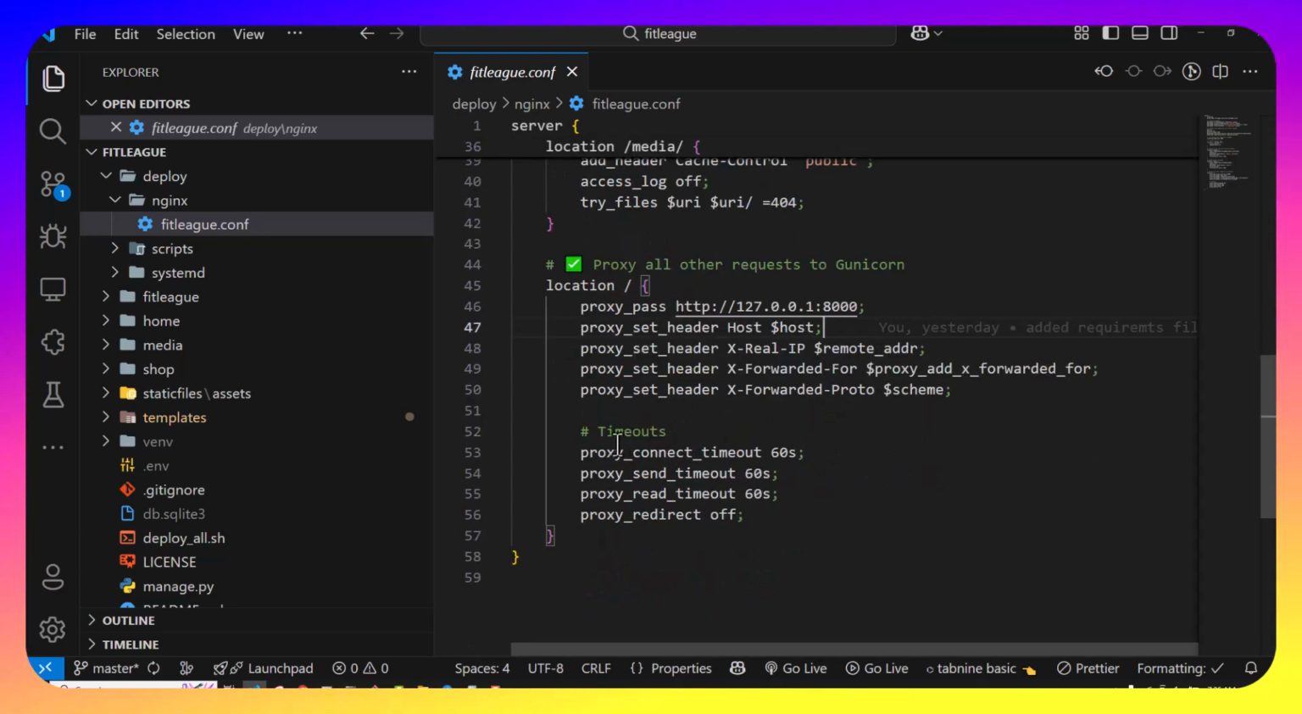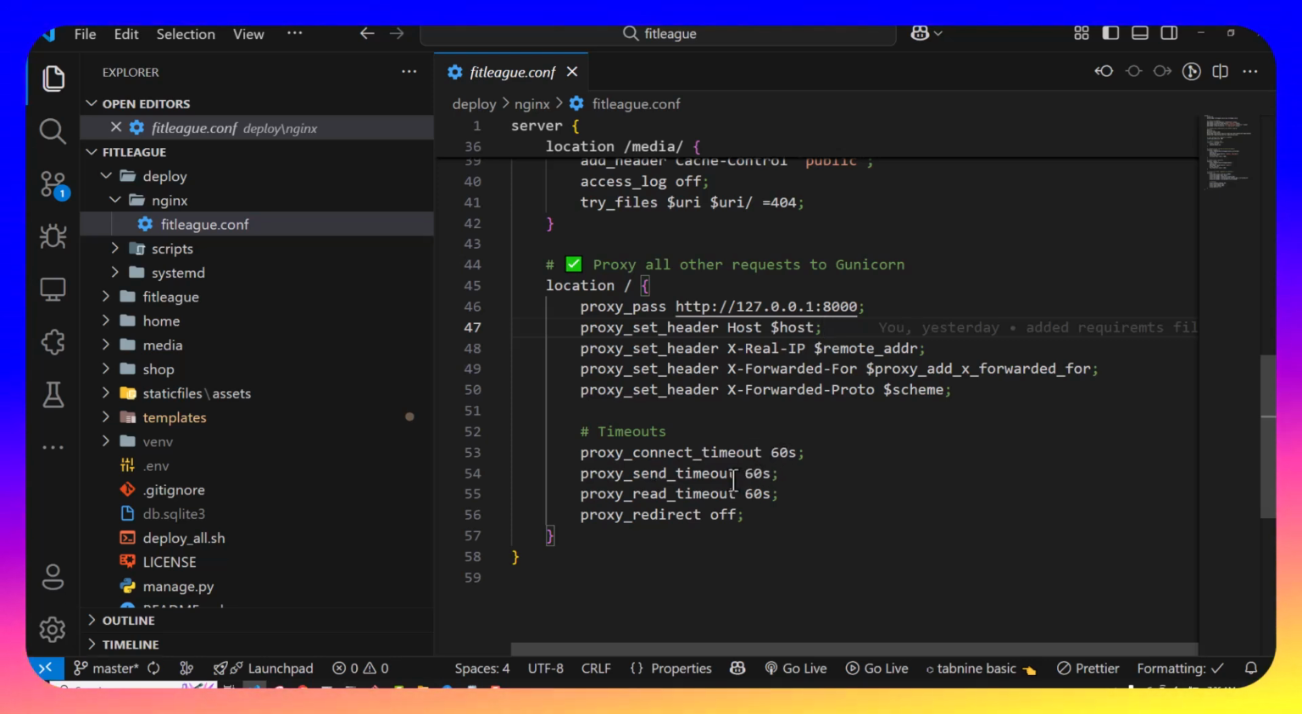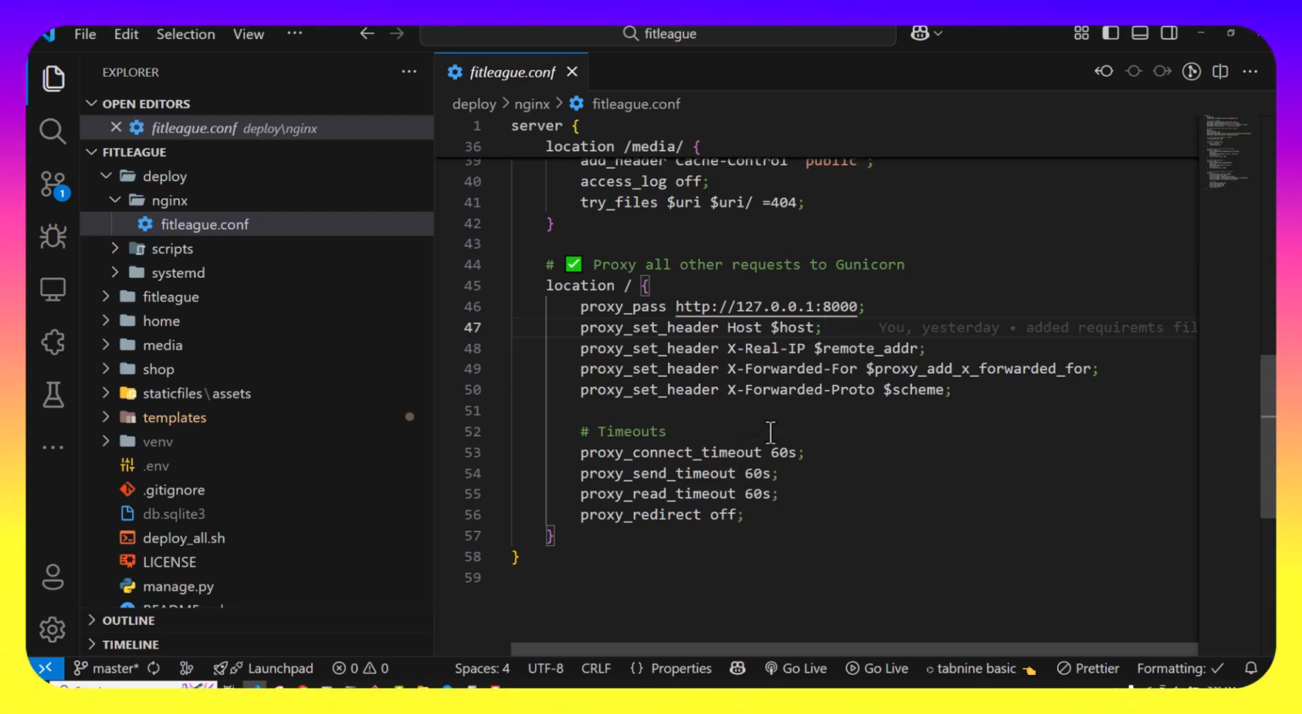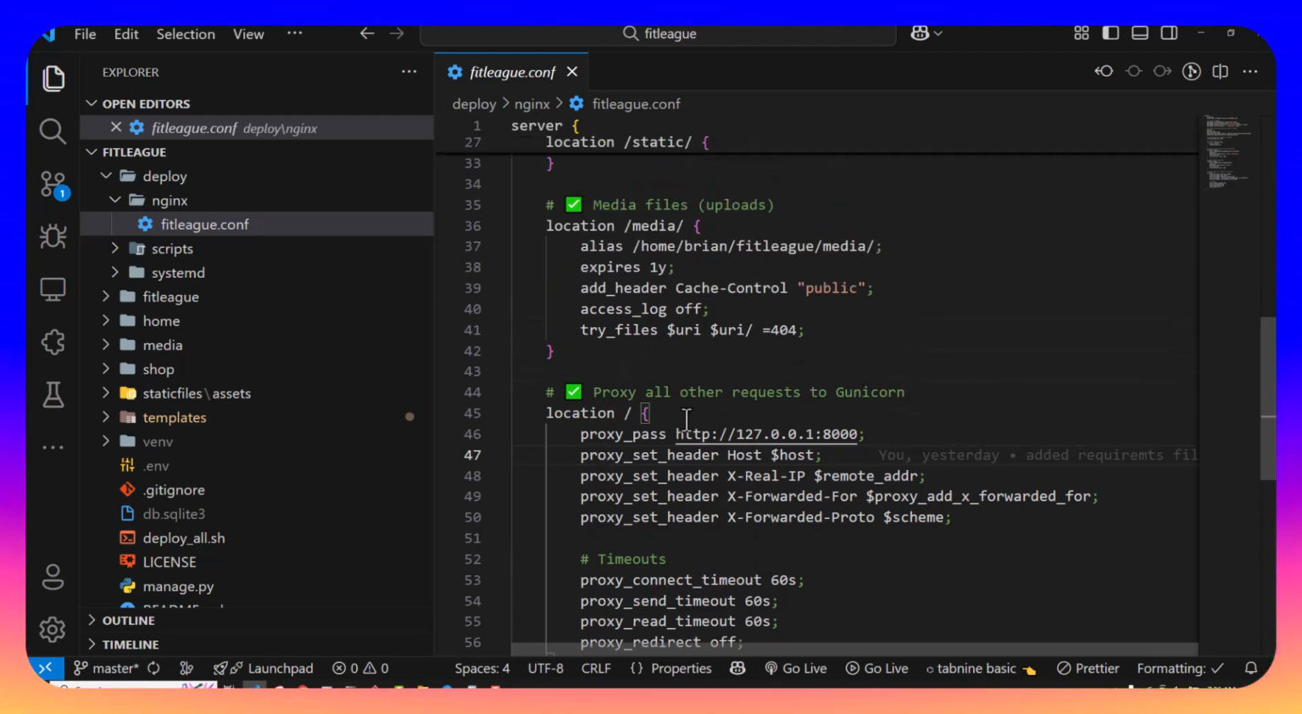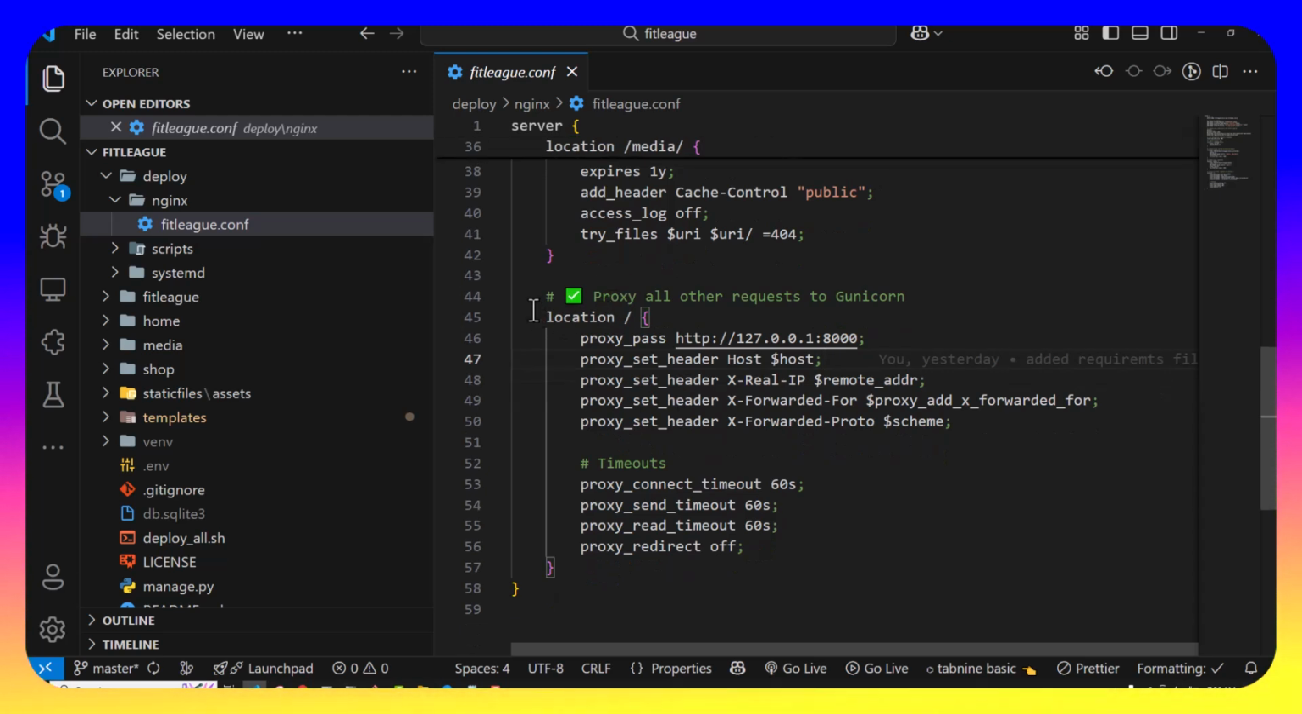So we also have some timeouts here. Proxy connect timeout is 60 seconds, proxy connect, and also proxy redirect, you're turning it off. So this is it for our Nginx files. Remember to add this one.